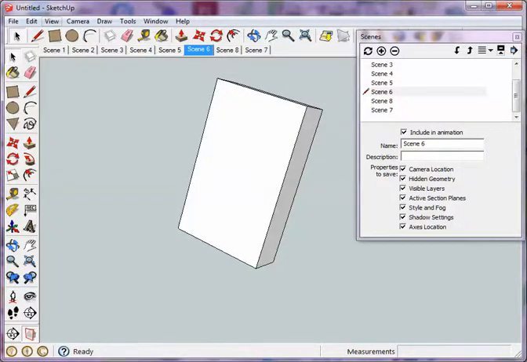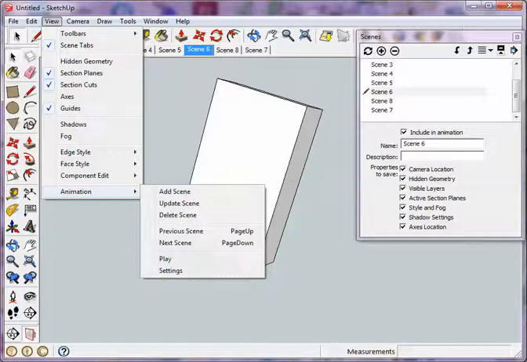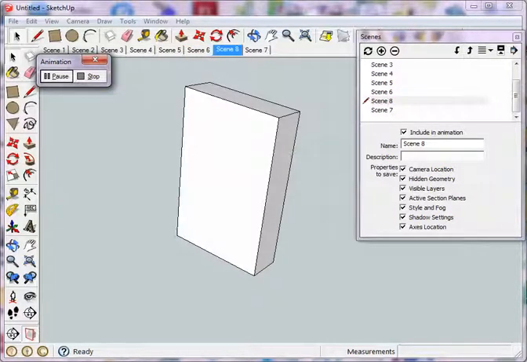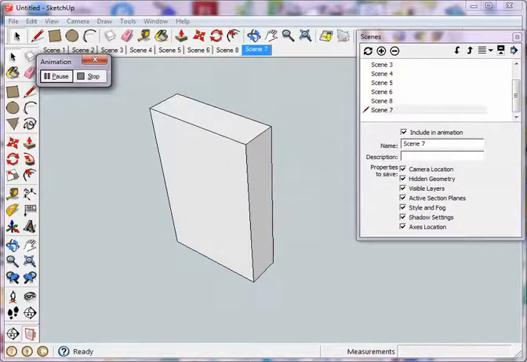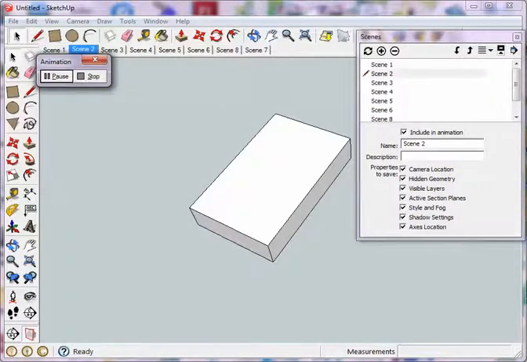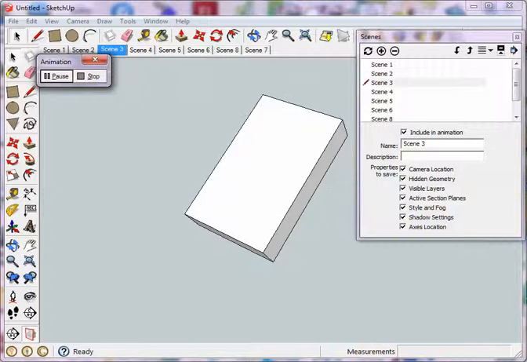Just to keep this thing moving on, and then we can go to animation. We can play the animation. We'll do the play. And notice that it takes a second for it to start. And it starts wherever I left off. So now it goes back to scene 1, and works its way through scene 2, 3, and so on.